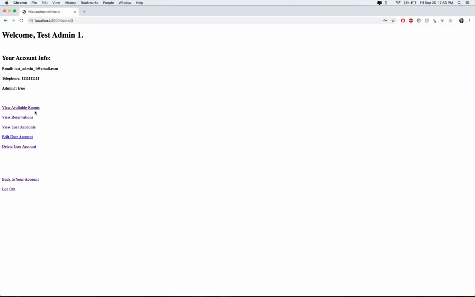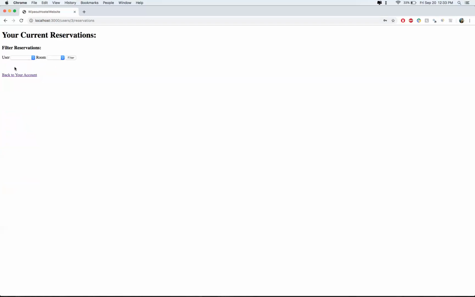So we've got these 2 options, and we can click on view current reservations. And here I've added a filter screen for admins only. I figured it'd be helpful to be able to filter by room and user. That way you can quickly see which reservations are tied to which rooms or which user. So we click that, we get a listing of all the rooms that are reserved by that user, which would be test user 1. If you go test user 2, it shows me the reservation for that. You can also filter by room.